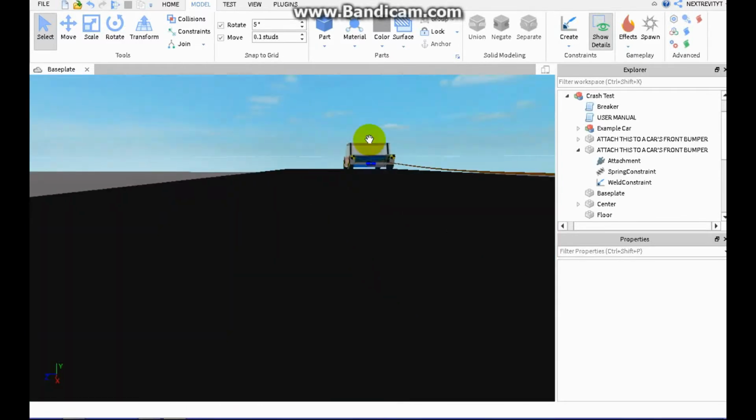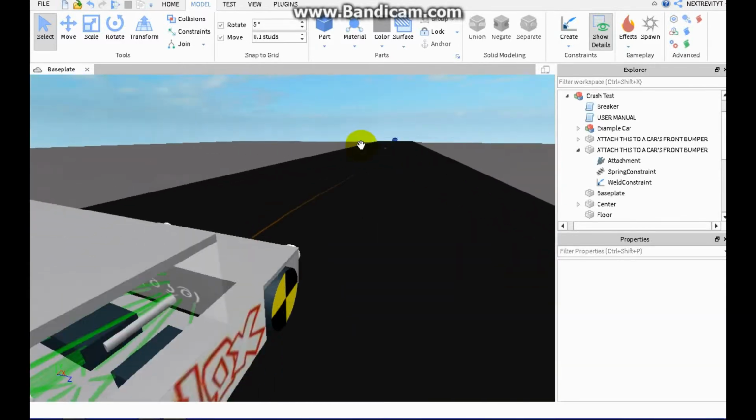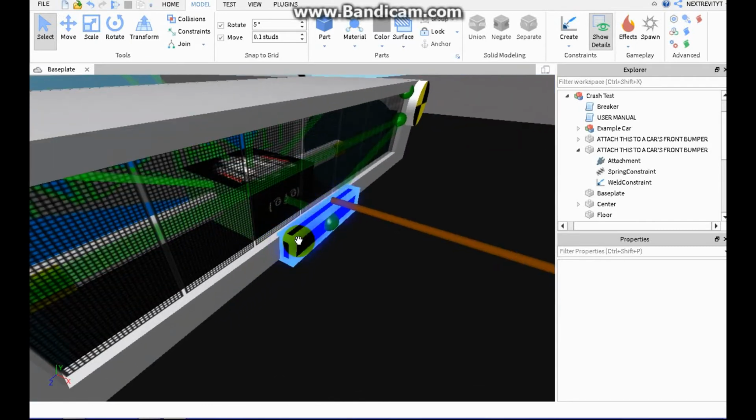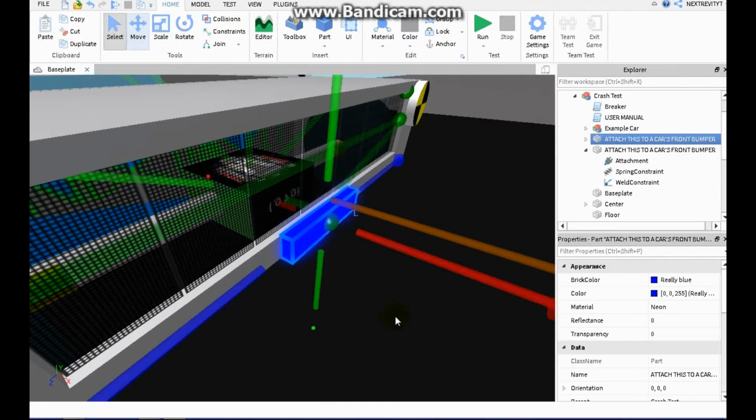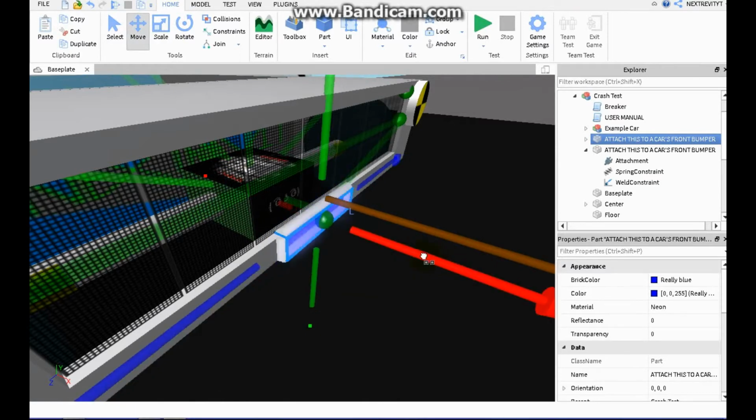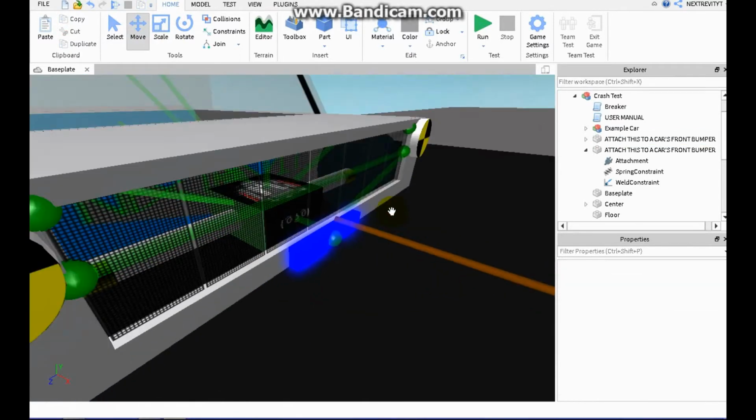Now for this, if you have just a flat front end for your car, all you have to do is simply take this and move it up, and see how it becomes gray there? That's because it starts welding. And then that'll be simple for that.